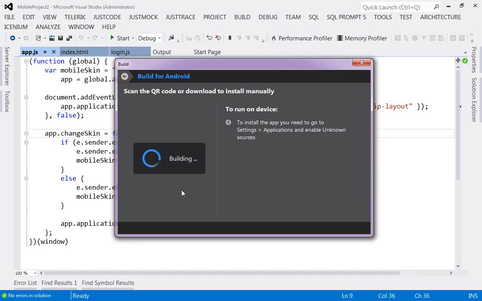Just bear with me for maybe another 30 seconds or so, because today I'm on a very low bandwidth internet connection, so it's taking a little bit of time. Or you have to believe me that it's going to do the APK. Let's give it some time, because what it does is put up a neat little QR code and says, otherwise you can download manually, here's the link, so it will download the APK for you.